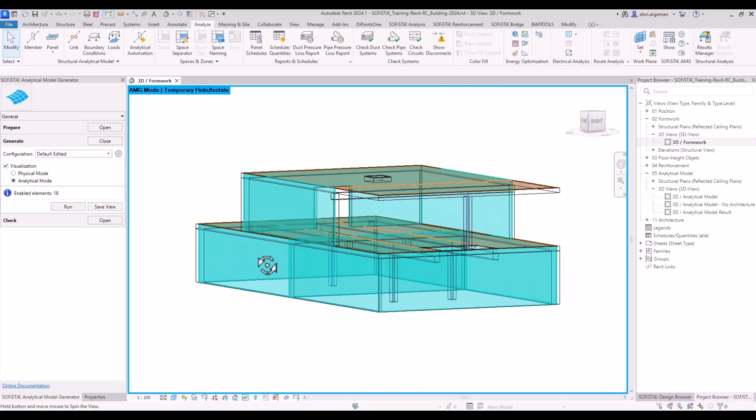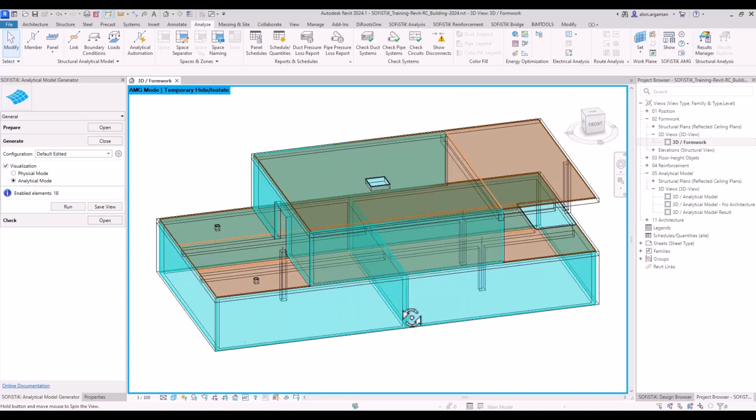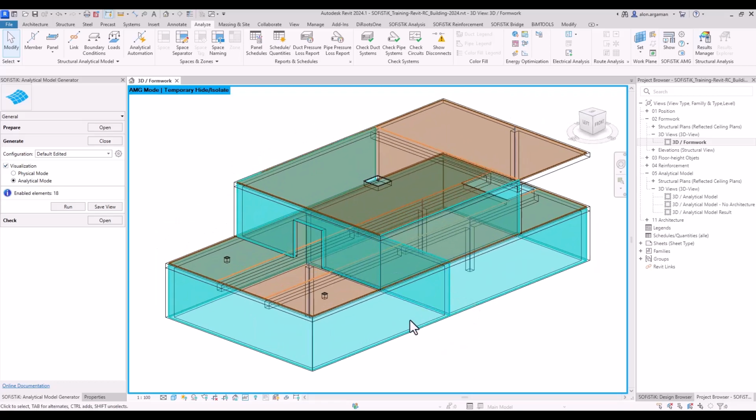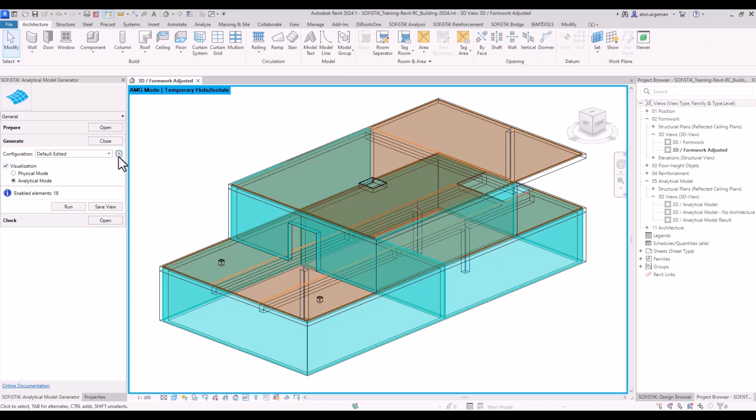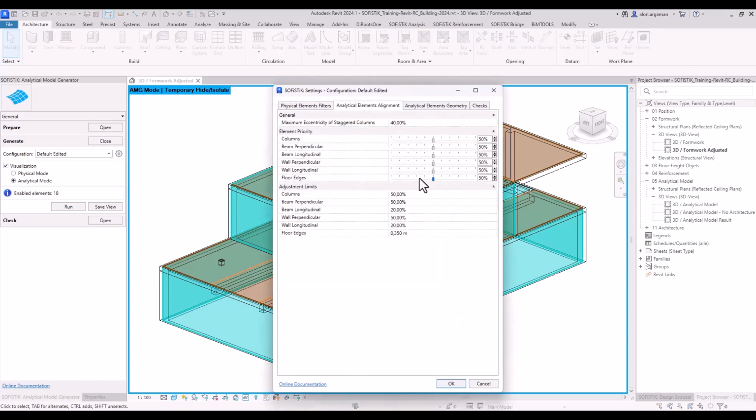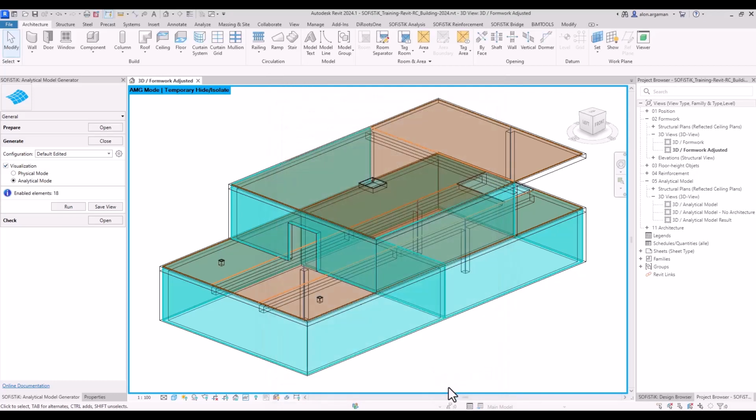Now we can check out the generated model and see if it satisfies us. In case the default configuration is insufficient, we'll click the gear icon to enter the relevant setting menu and configure it to our needs. For this example, let's try prioritizing the floor edges to be as accurate as possible to the physical floor layout. By also limiting the movement of floor edges, we almost lock them to the right place. By clicking OK and rerunning this step, I expect the analytical floor area to be more accurate.